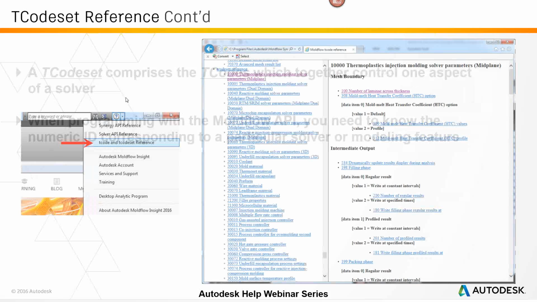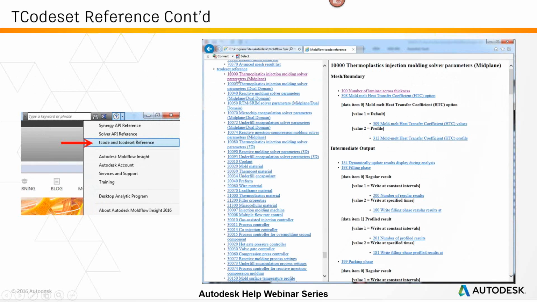So if I look at the same reference, but go down farther and look at the T-code set for thermoplastics injection molding for midplane, for instance, you'll see that each one of those has a number: a 100, a 308 is the heat transfer coefficient. Do I want the results to dynamically update or not? All these things that you set up in the GUI or the Synergy window are behind the scenes called different numbers. And again, we can go in and modify any one of these in the T-code set, the individual T-codes, and be able to modify and run an analysis.